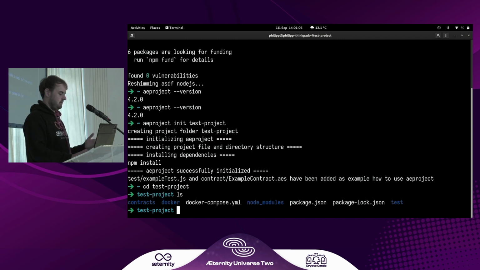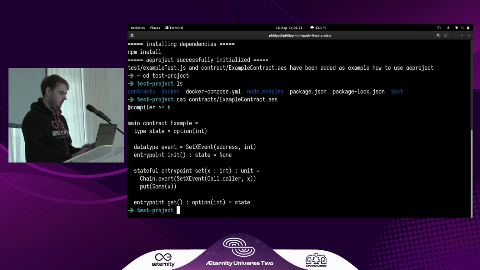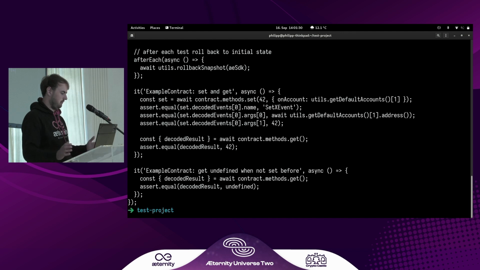And what this does, it sets up a few folders, for example, for some utility stuff that we need, like the Docker things, and a folder for contracts and tests. So for example, we have our example contract here. It's just a very small example that's shipped together with ÄProject to get you familiar with how the setup works, and some example tests to test this contract to show what's possible and how to deal with it. So you don't have to dive in the docs if you're familiar with testing and JavaScript.